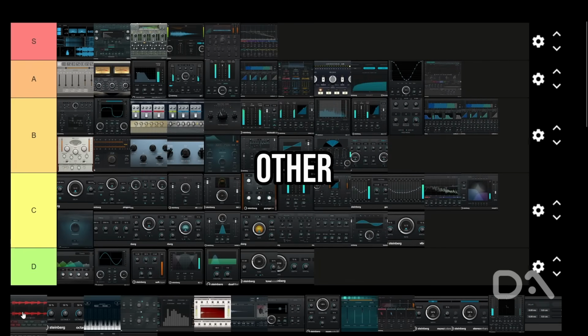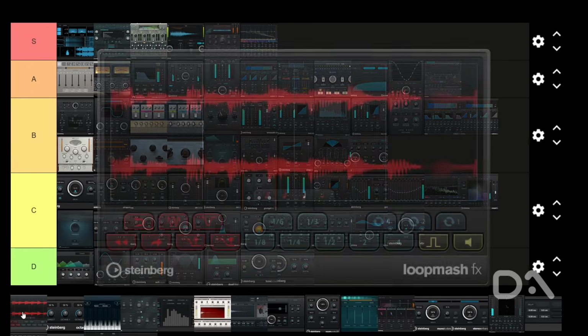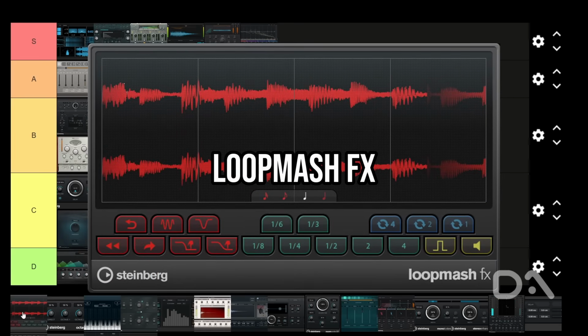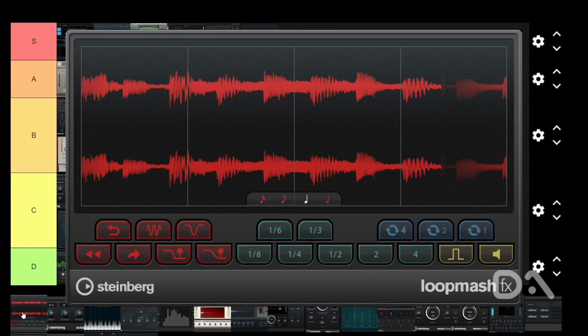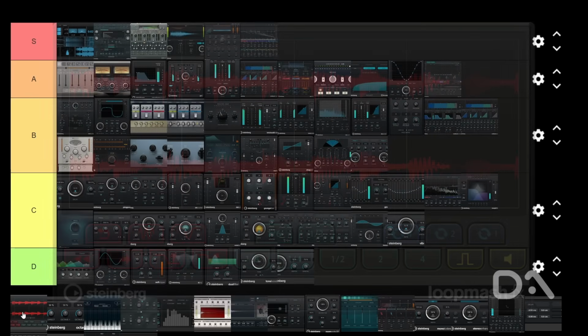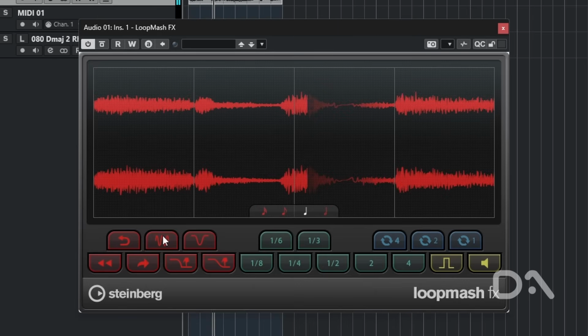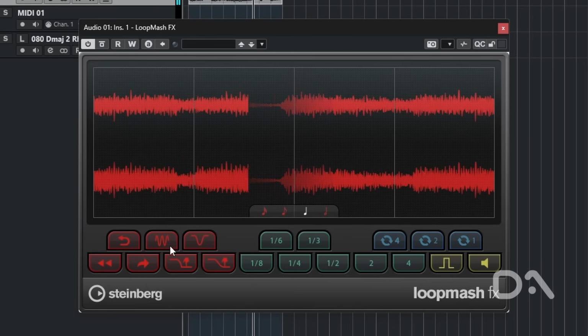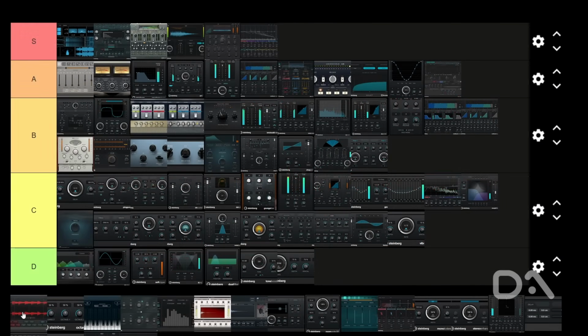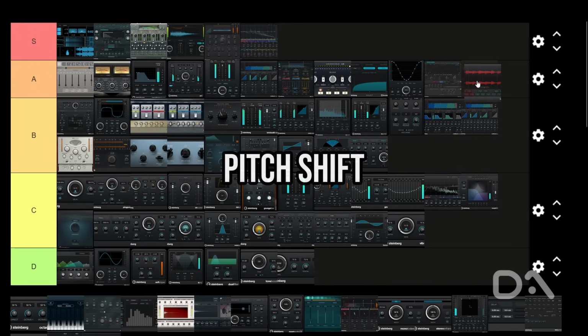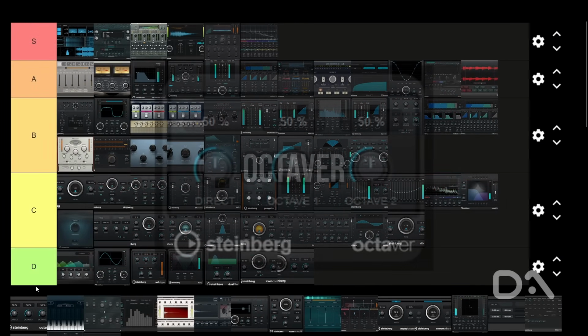The only miscellaneous or other plugin is Loop Mash Effects. Showed up in Cubase 7.5, it's got DJ effects like turntable backspin, tape start and stop, stutter and more. A tier. We entered the pitch shifting portion, starting with Octaver.